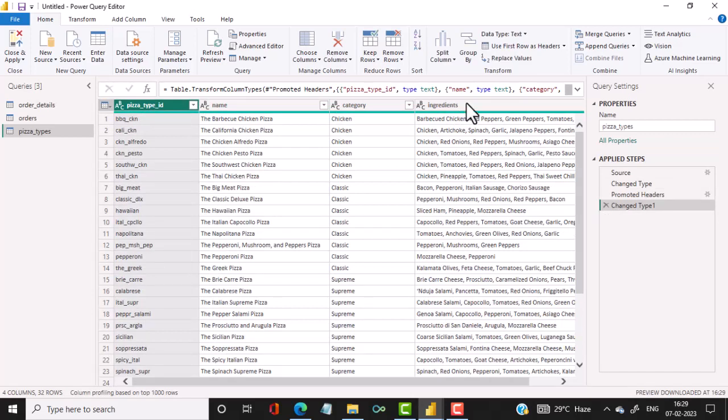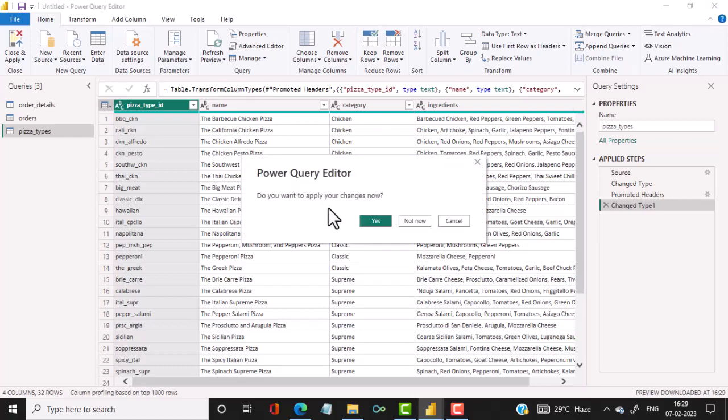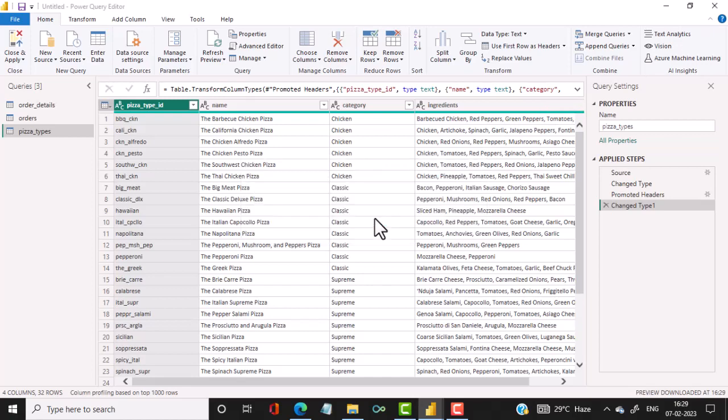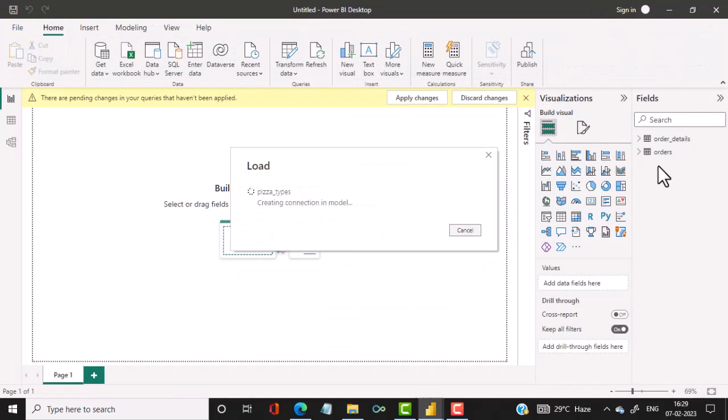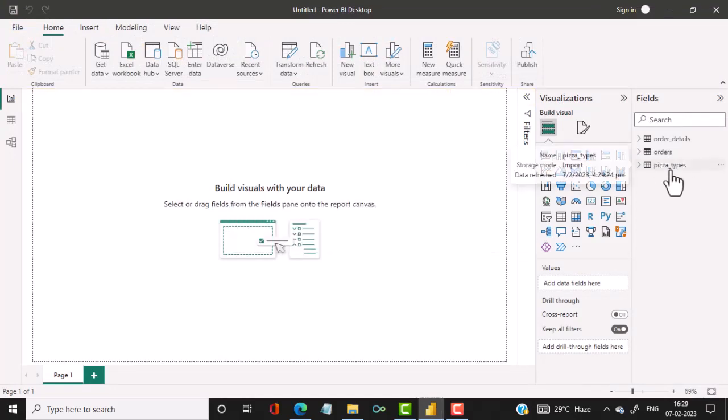After that you can just click on the X to come out of the Power Query Editor. It will ask you, do you want to apply the changes? We will select yes, and the changes get applied, and that third table will also come into our Power BI.